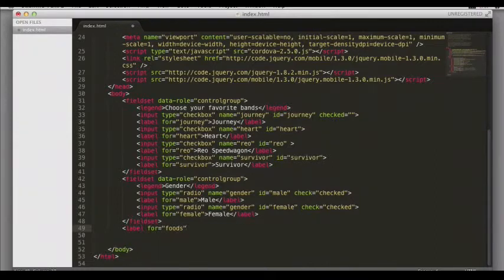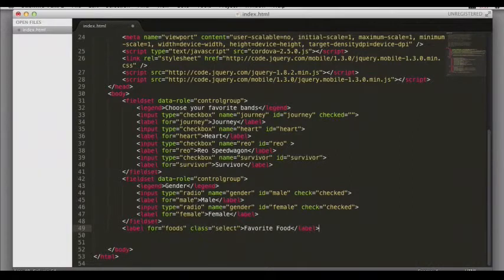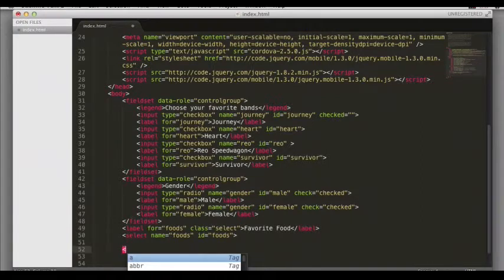I like talking about foods. I must be hungry right now. Class equals select. Favorite food will be the actual label text. Right, so now we have our select box. Name equals foods. ID equals foods. And within the select element, we're going to put our options.